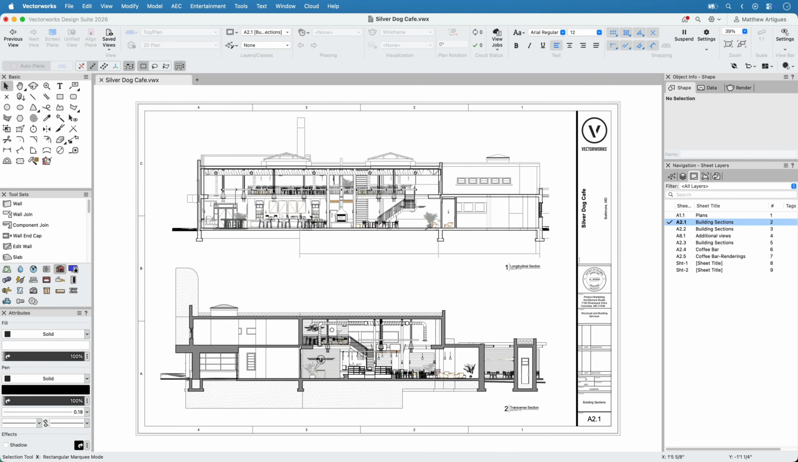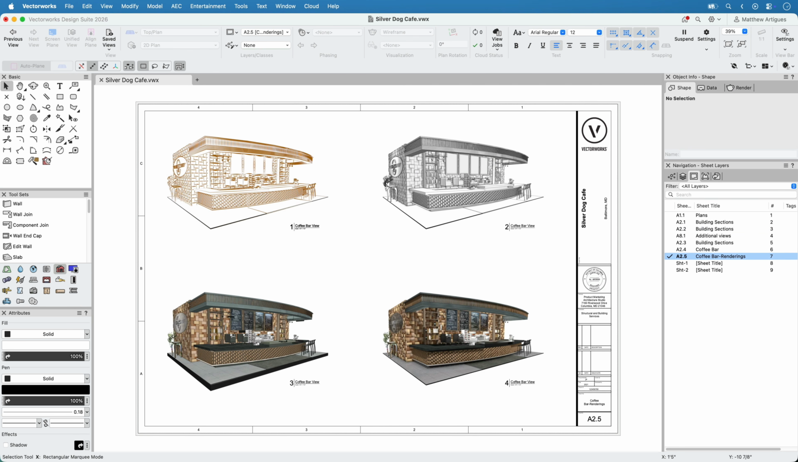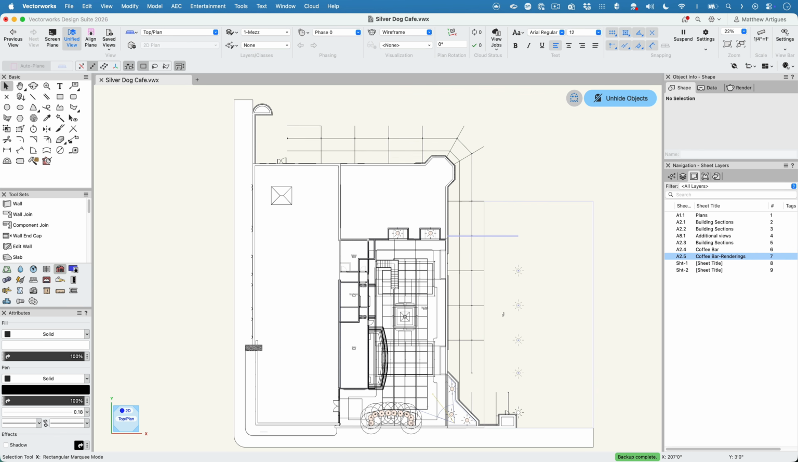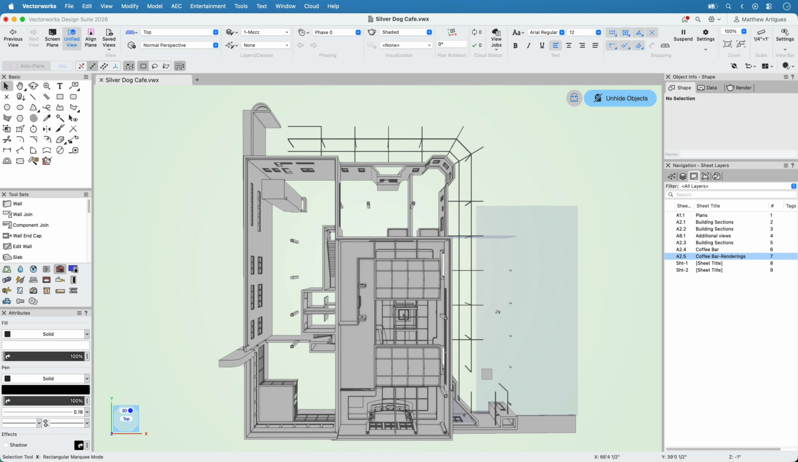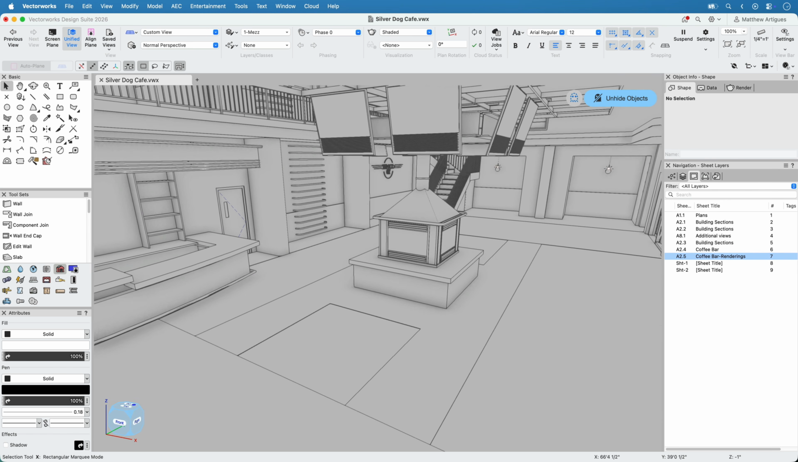Sending your drawings from Vectorworks to Trace is just as easy and direct. Sheet layers and viewports are exported to Trace as PDFs. Or send your 3D model directly to Trace so you can sketch over infinite views.